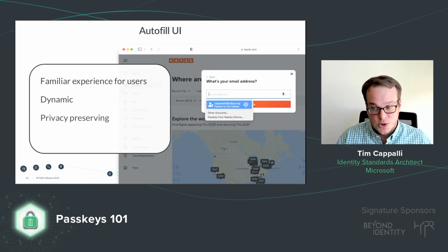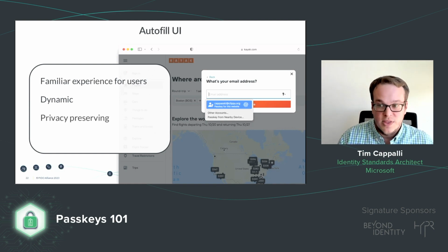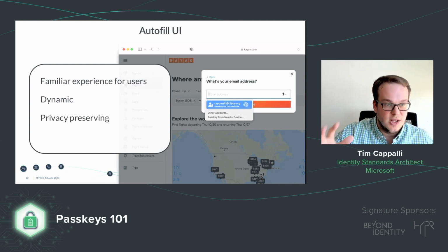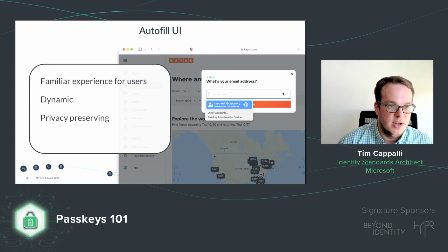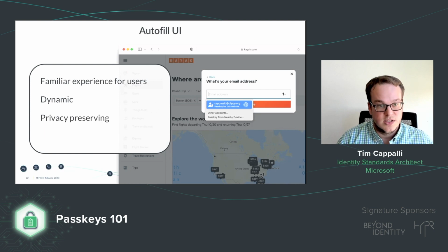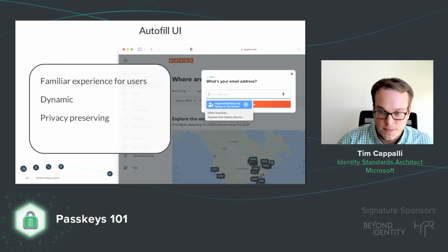One of the most important details is that it's privacy preserving. That is actually rendered by the browser in coordination with the passkey provider under the covers, so the relying party has nothing to disclose until the user consents by clicking on the passkey and then doing a biometric. At that point, the traditional WebAuthn flow continues. So there are no privacy changes here.